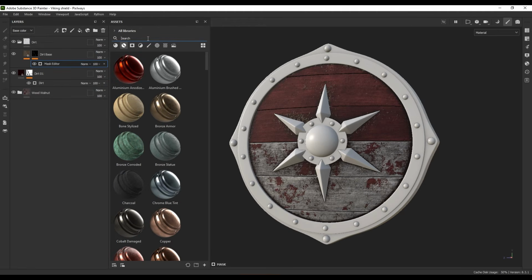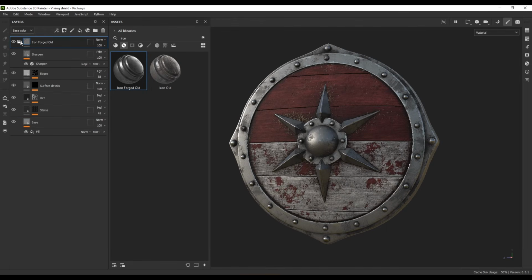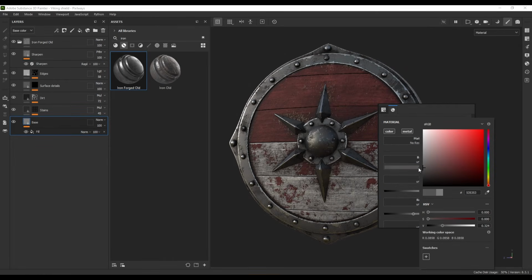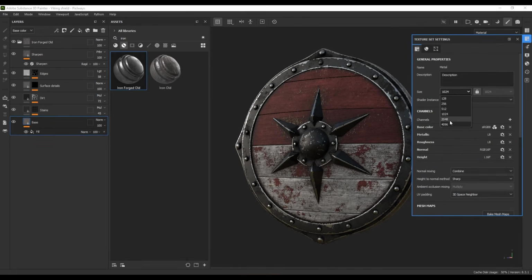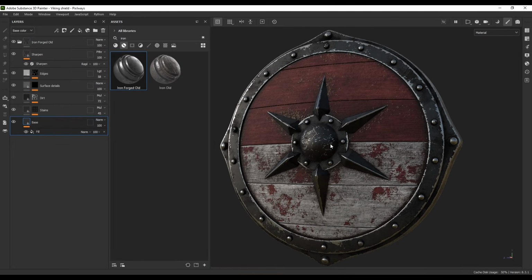So search for iron forge old and drag this and drop this on your object. Here we go. And open this folder, select the base. I'm going to change this to something more dark like this. Also, you can change the size to 2K or any size you want. I'm going to put this on 2K to see the details better.